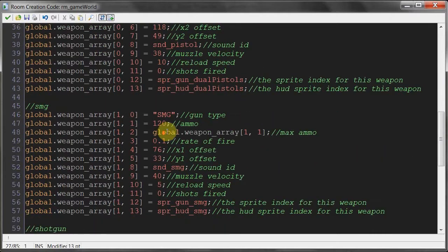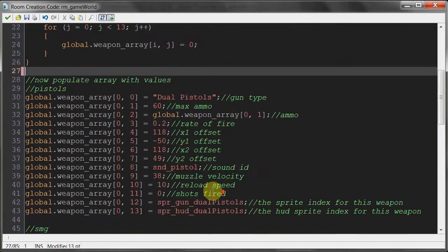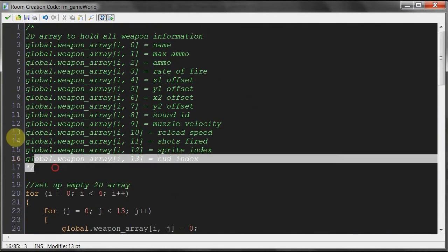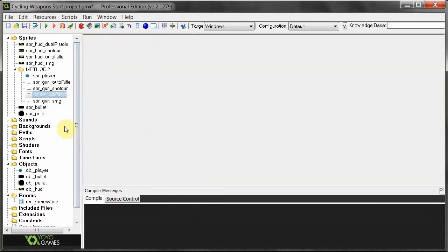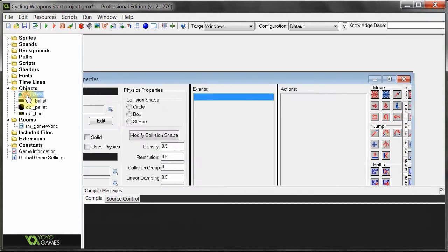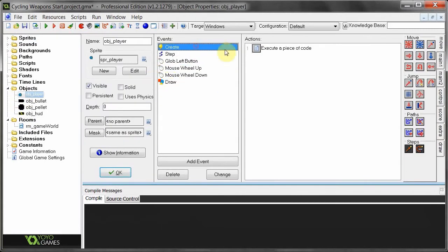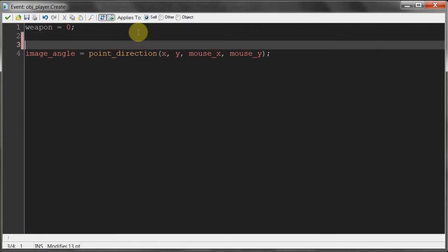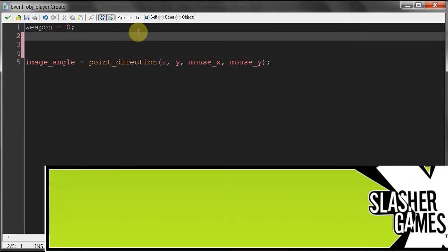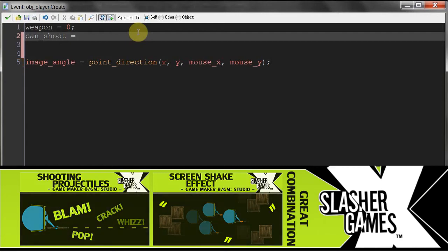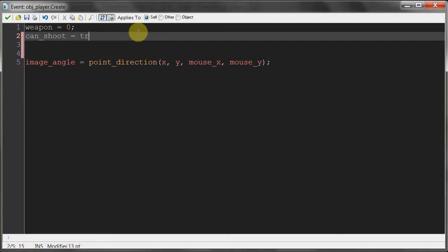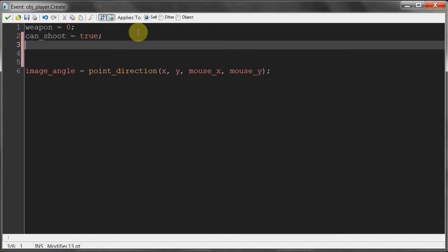Okay, so now that we have put all this information into our two-dimensional array, I'm going to copy this for reference, because in the global left button, we're going to be using all these different elements to create the bullet. So we say okay, close all that, object player. Firstly, in the create, we're going to have some new variables here. I'm going to have can shoot. If you've seen my shooting bullet at the tip tutorial, you'll know exactly what's going on here. First, we set it to true, so the player can shoot as soon as the game starts.